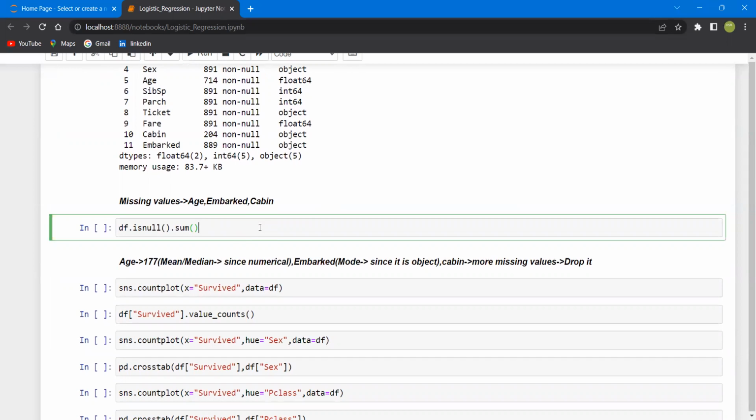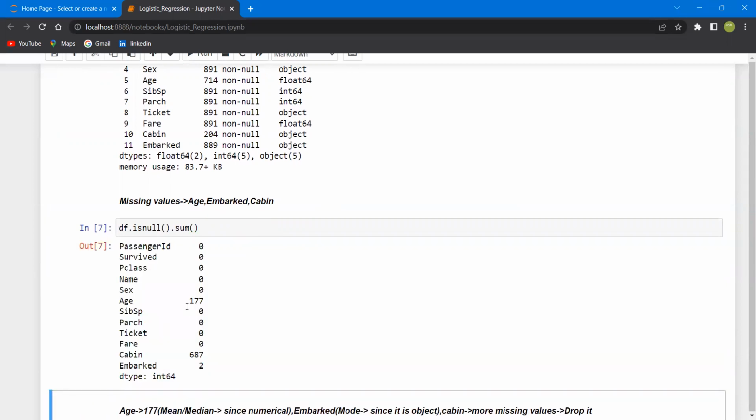So what is the code to get the number of missing values? df.isnull().sum(). So you can see 177 missing values in age, 687 missing values in cabin, and 2 missing values in embarked, right? So here the number of missing values is more.